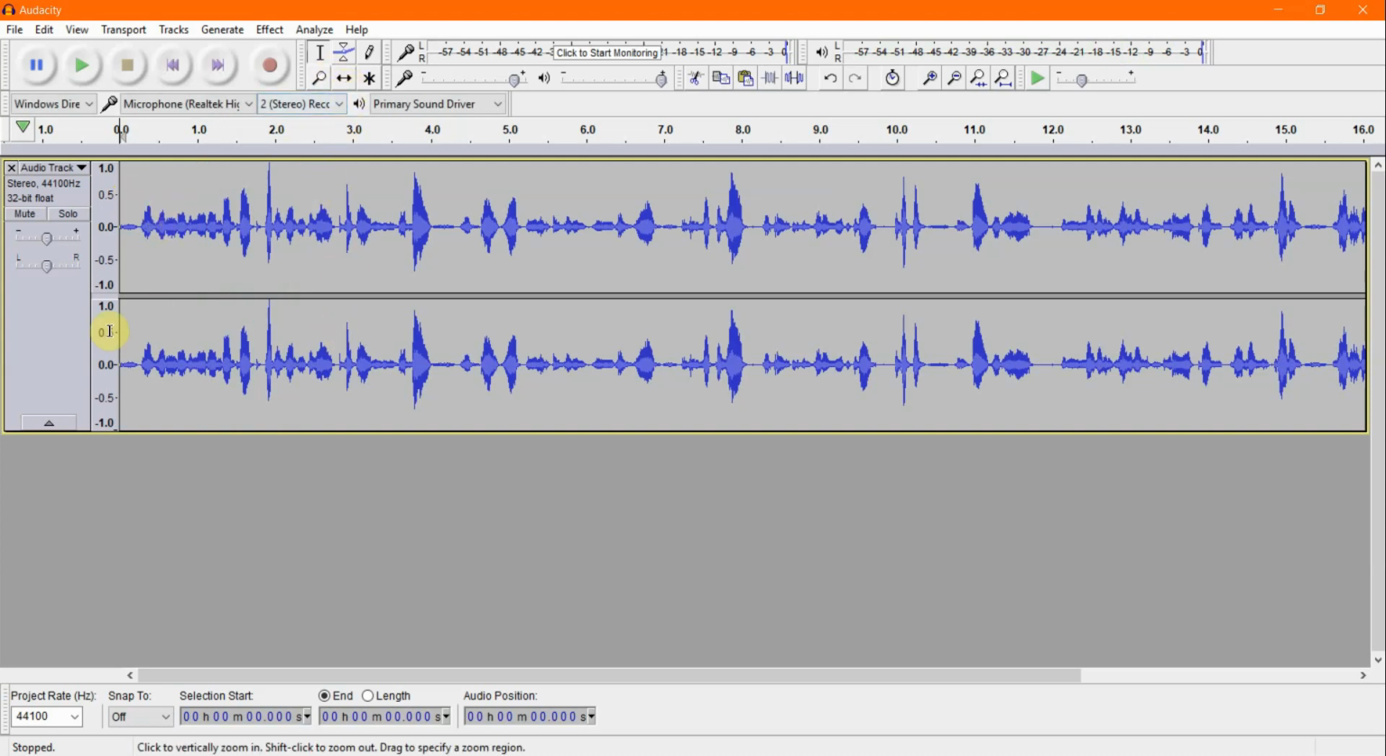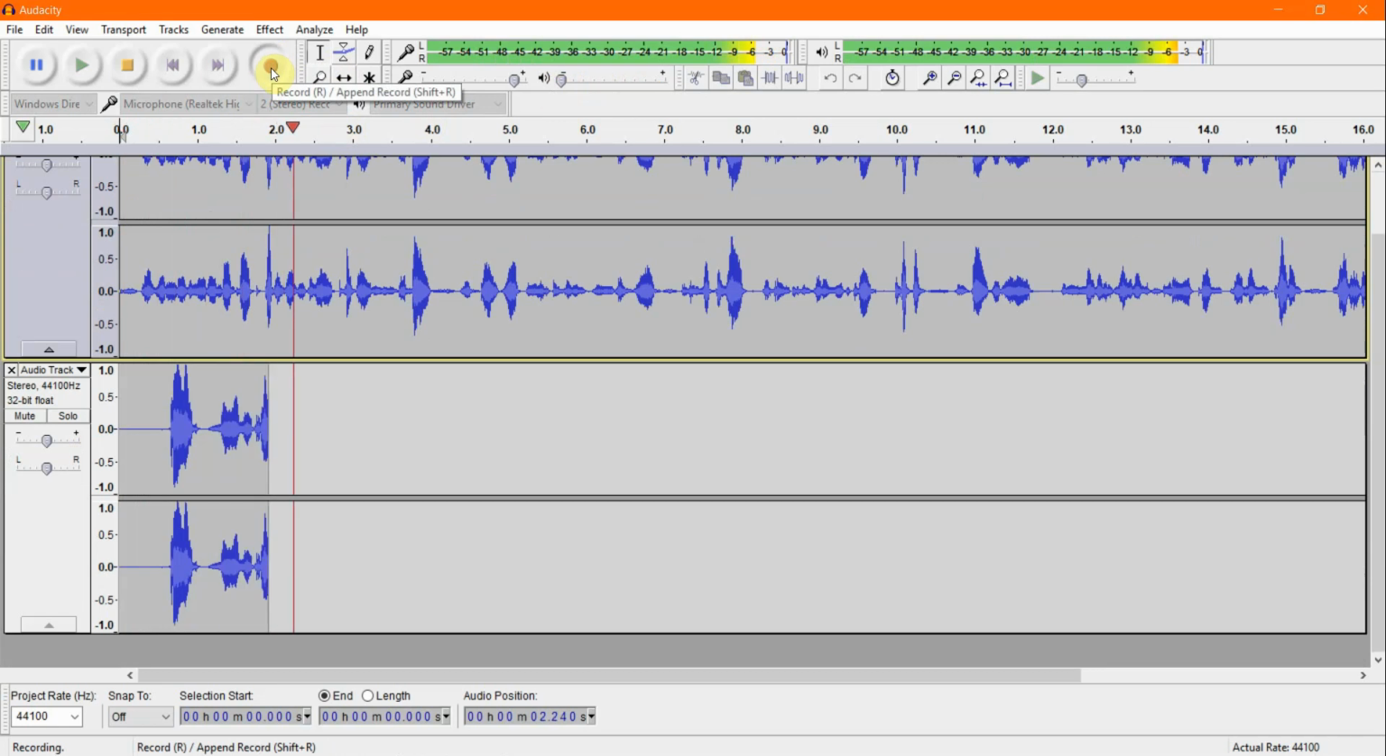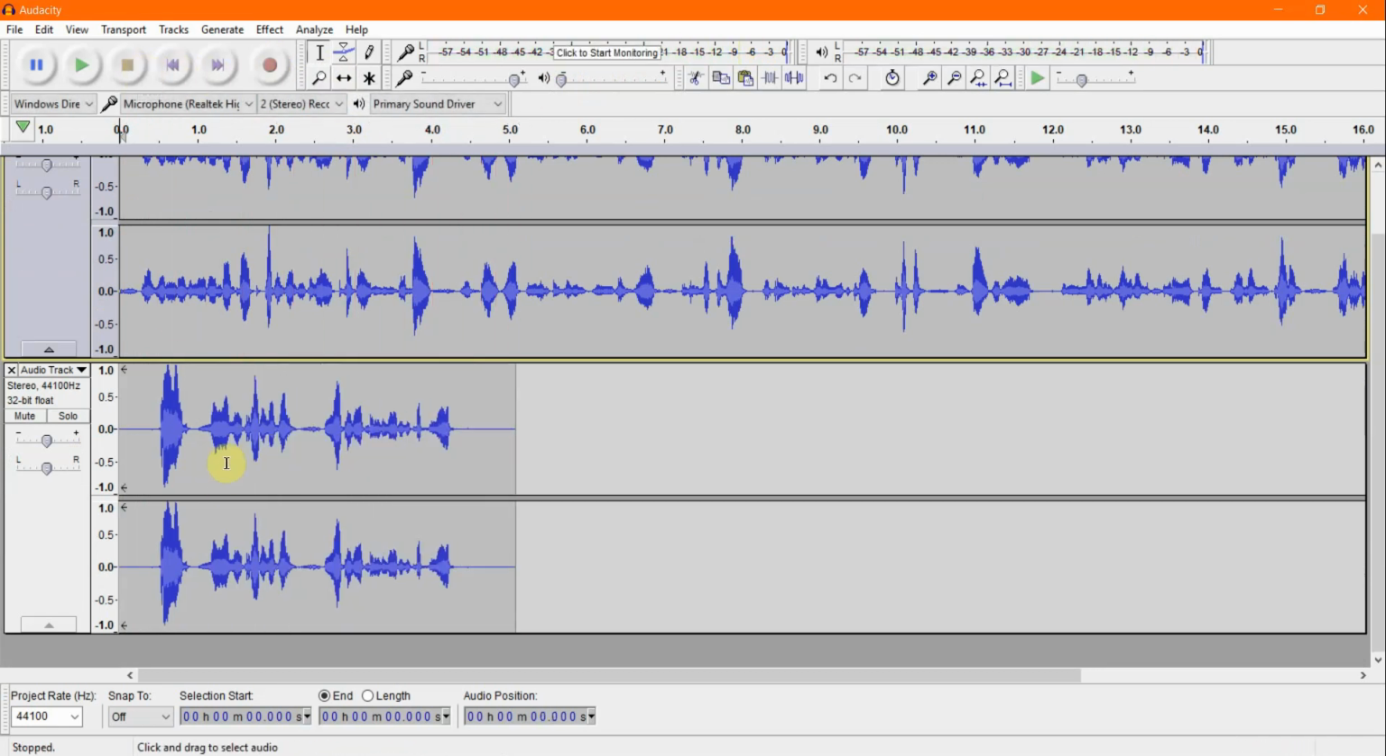Now also, let's say I had multiple tracks in here. I'm going to just record another track, and you'll see what I'm talking about. First, I'm going to make sure that I have my volume down so I don't get distortion, and I hit the record button. All right, now I'm recording again. Let's see if this is able to pick me up. See, it's right there.